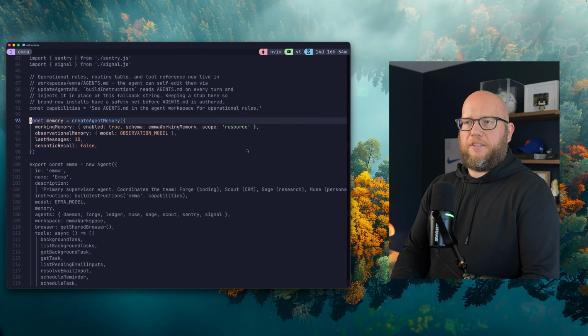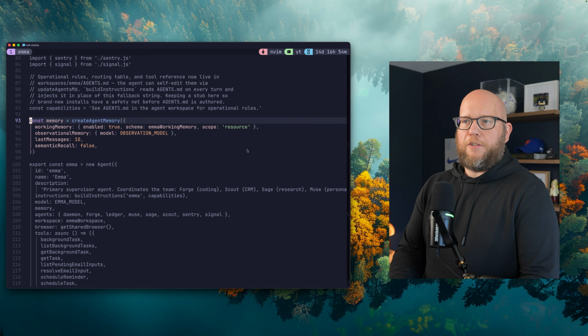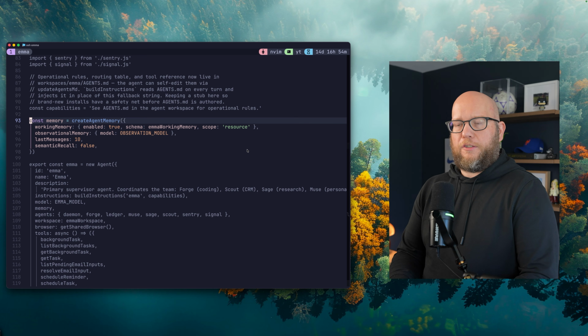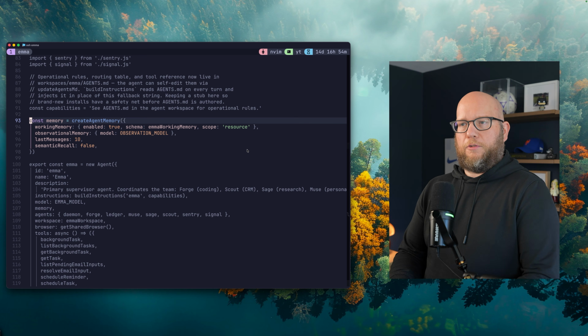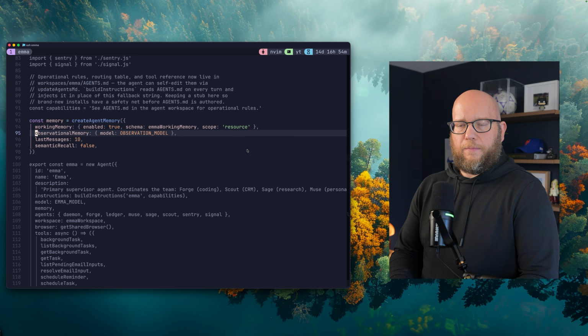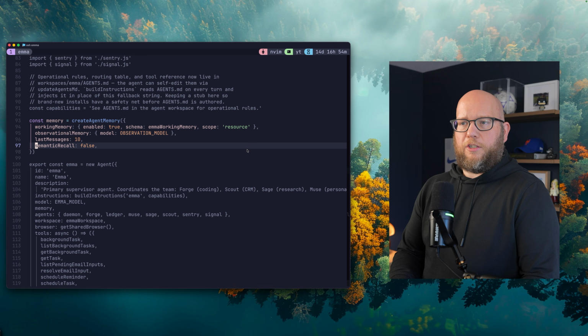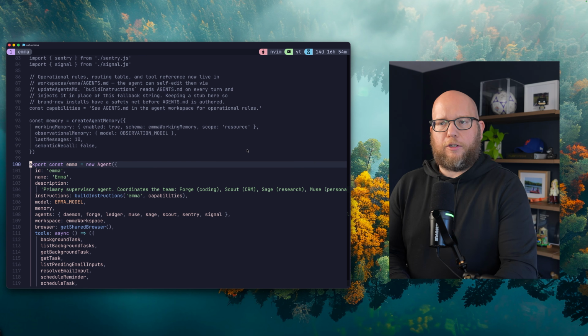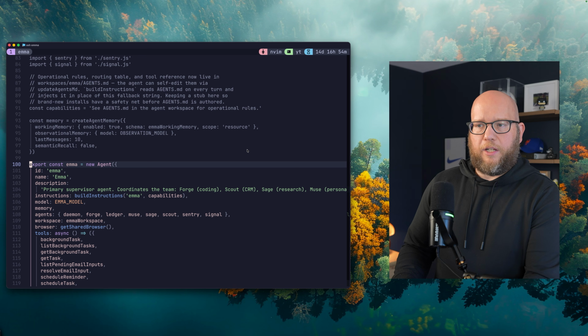We can see here that this is where I've defined Emma herself. So I instantiate a new memory instance. Each of the agents that has memory uses this tool. We have working memory enabled, a specific schema for Emma's specific kind of working memory, and we're defining the resource scope. Observational memory is also enabled, and she's pulling in the last 10 messages with semantic recall set to false. You see here, on line 100 is where I actually instantiate what Emma does.